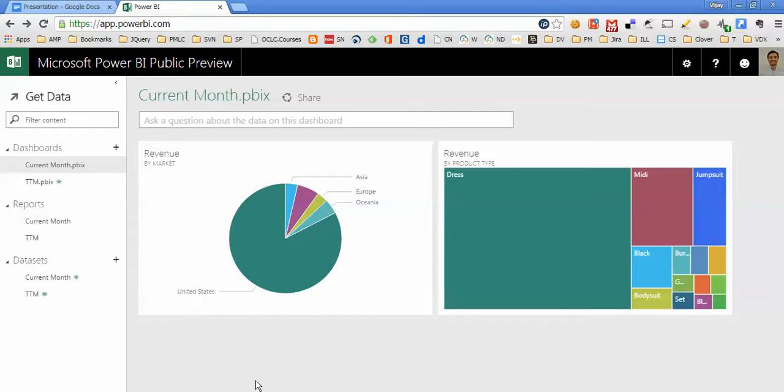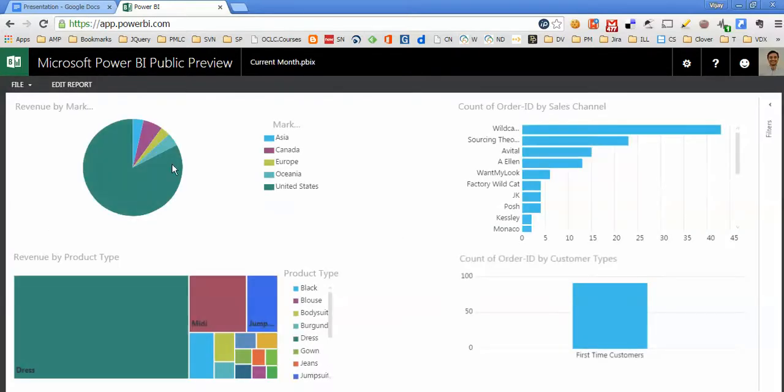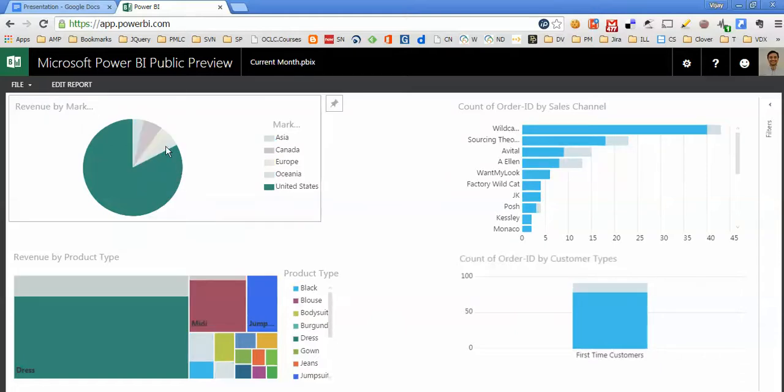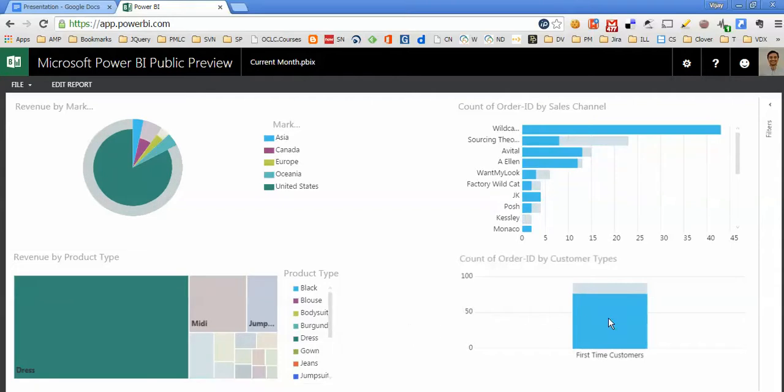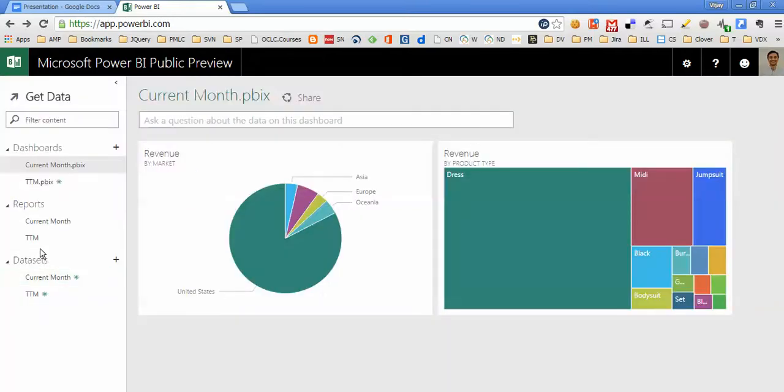Let's quickly give you an overview of the current month report. The current month report shows graphs pertaining to the current month. Some graphs displayed in this report are revenue by market, product type, affiliate types, and customer types. Let's quickly take a look.